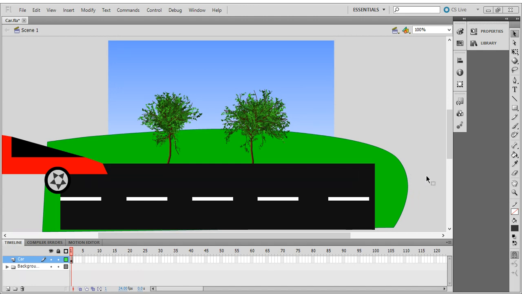Now I've already set the background up ready to go to 120 frames. So what you need to do is go to frame 120. Every fifth frame is coloured in a light grey colour, so it should make it a little easier to find.